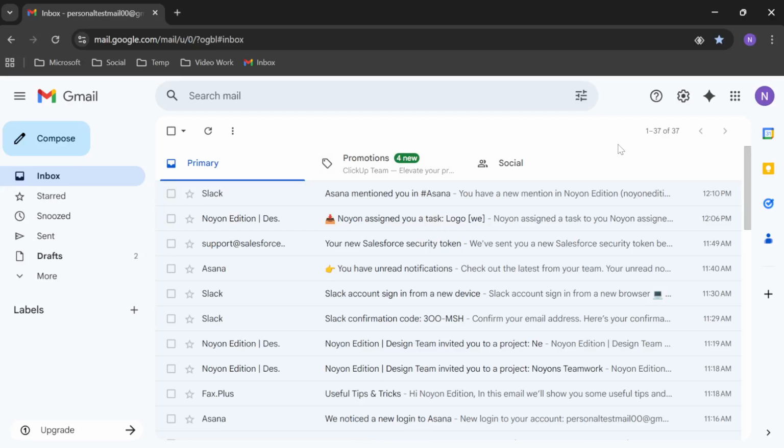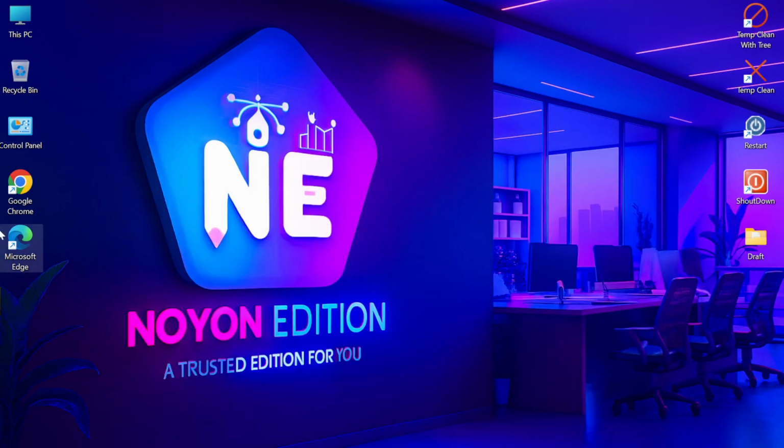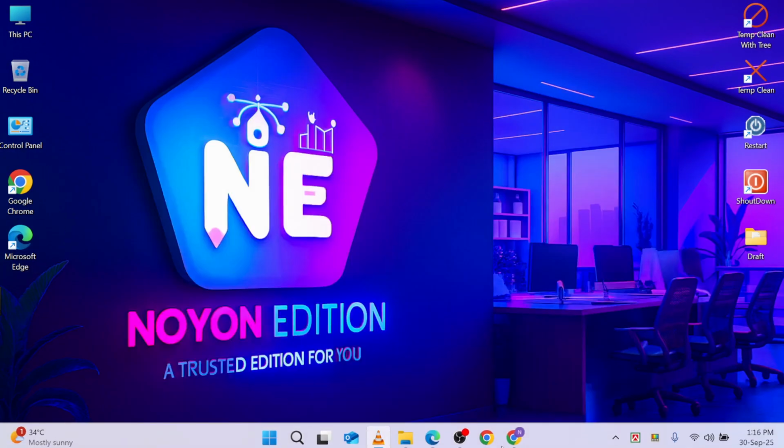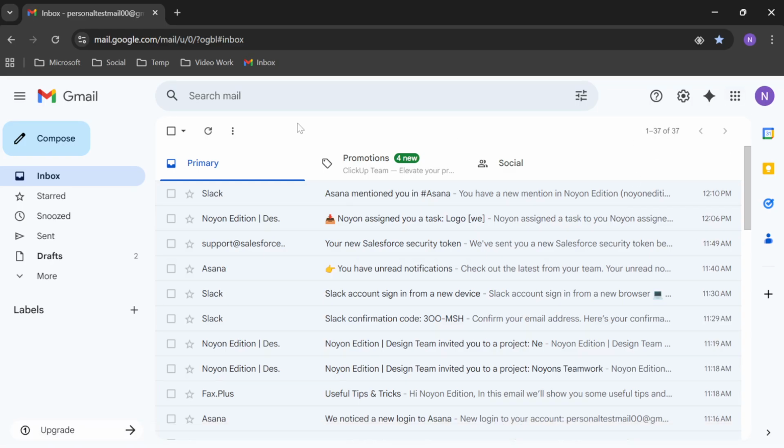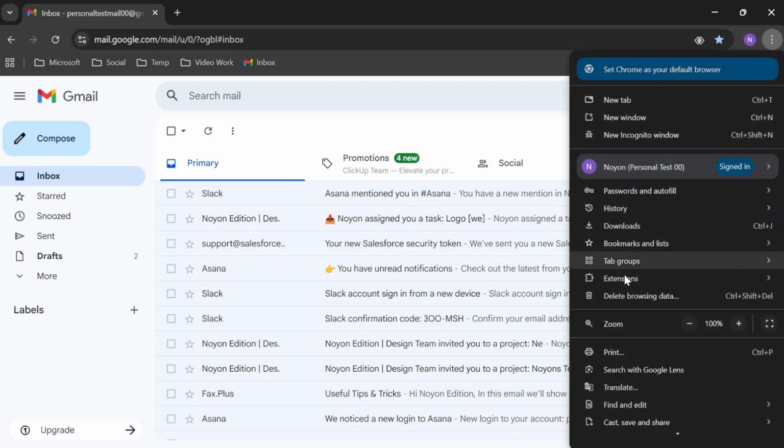Today I'll show you how to create a Gmail desktop app on Windows 10 quickly and easily. First, open your web browser and log into your Gmail account with your credentials. Once your inbox is ready, click the three vertical dots in the top right corner of your browser.